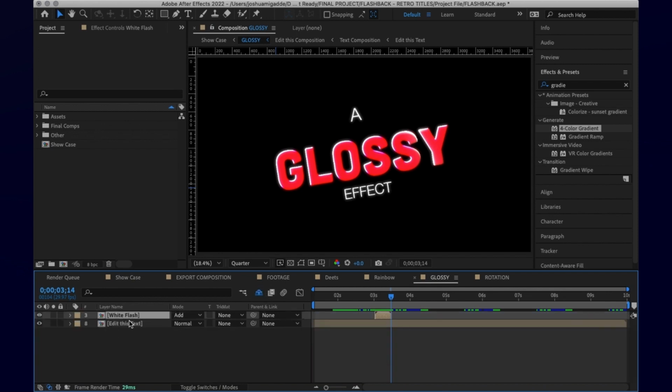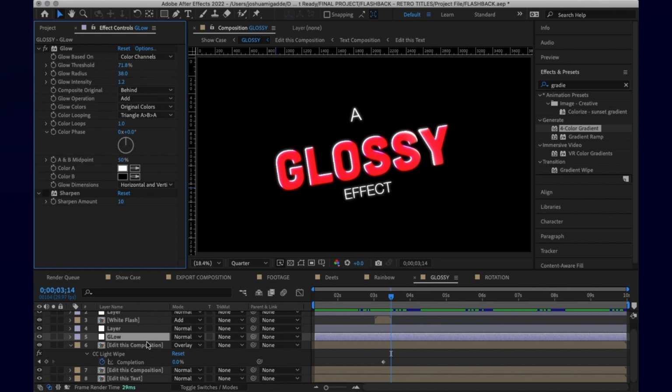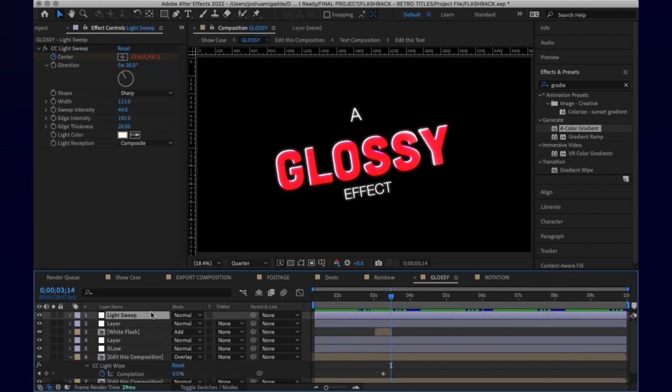You only see 2 layers right now, which is the white flash and the composition containing the text that you're going to be editing. But behind that, I have other compositions, like edit these compositions, glow, that have effects on them, and then layer, so on, light sweep. So in order not to tamper with some of that, I'm using shy layers.